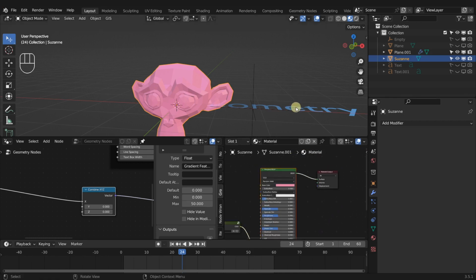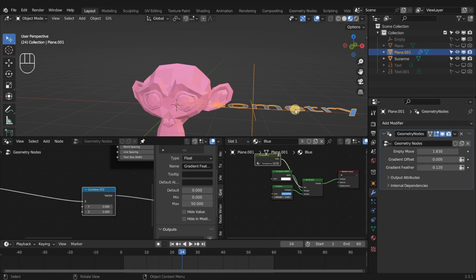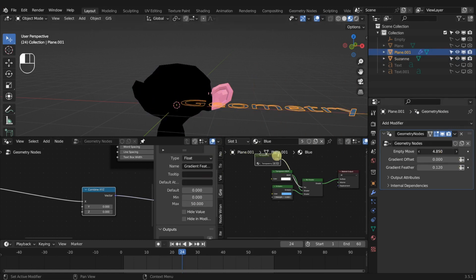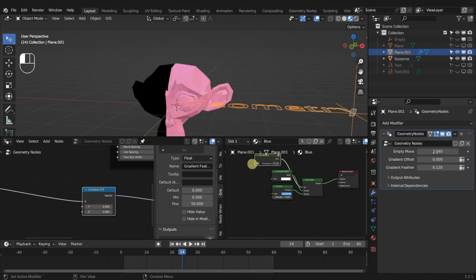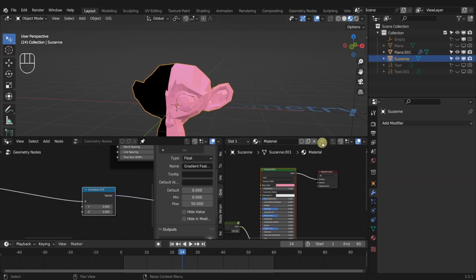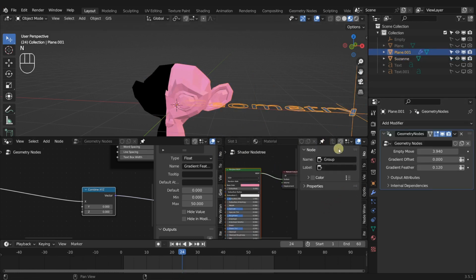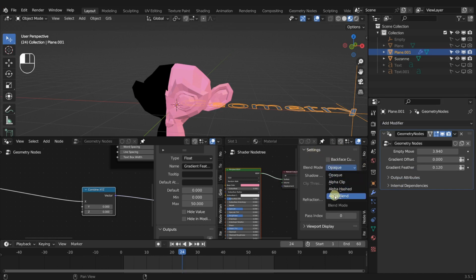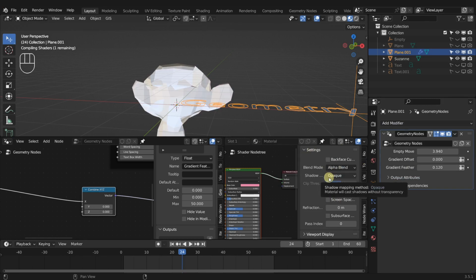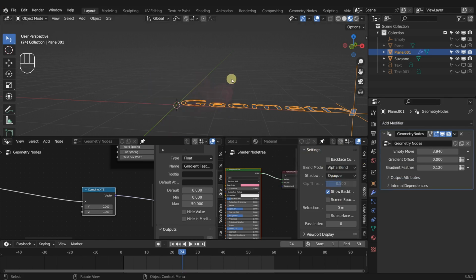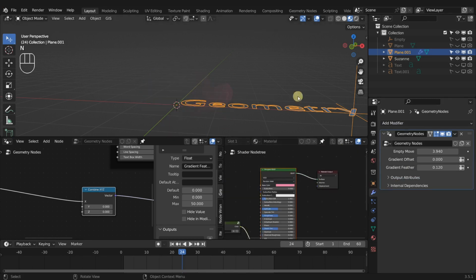And then with our geometry nodes modifier here, we can pull this, and you can see it's affecting it. But of course, on this one, let's just pin that. Select here. We need to make sure that the options here are settings. Blend mode is alpha blend. And I talked about this last time in the last video too. So now you can see it's affecting it the same way that it's affecting our text.